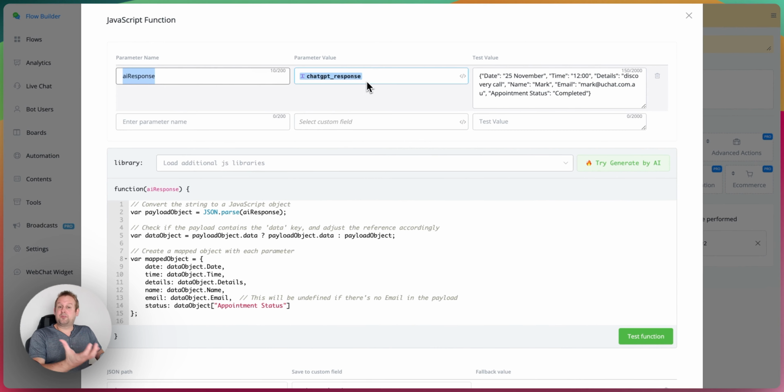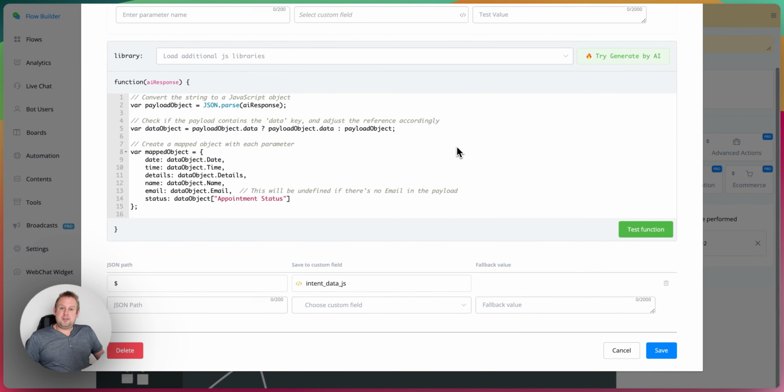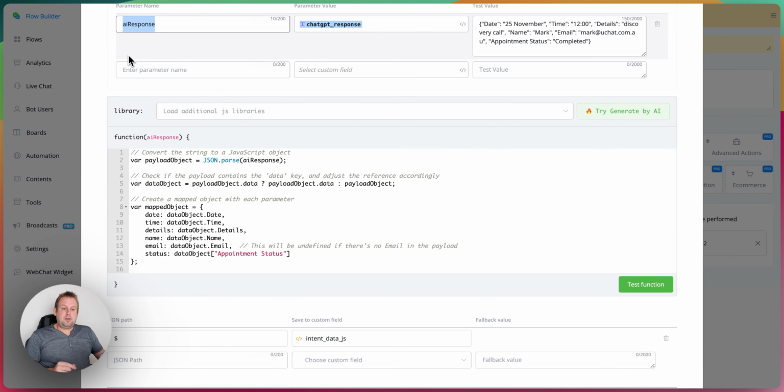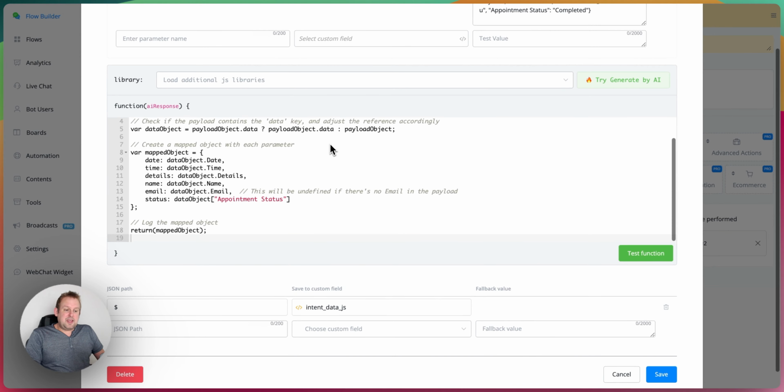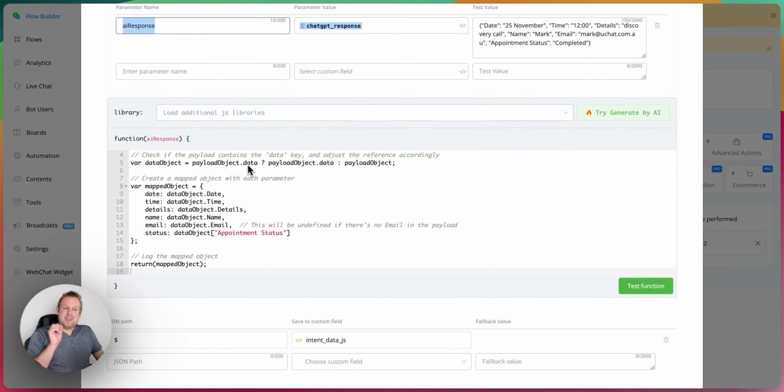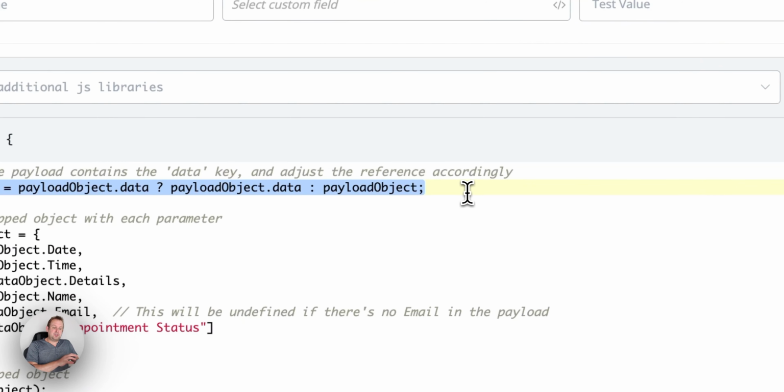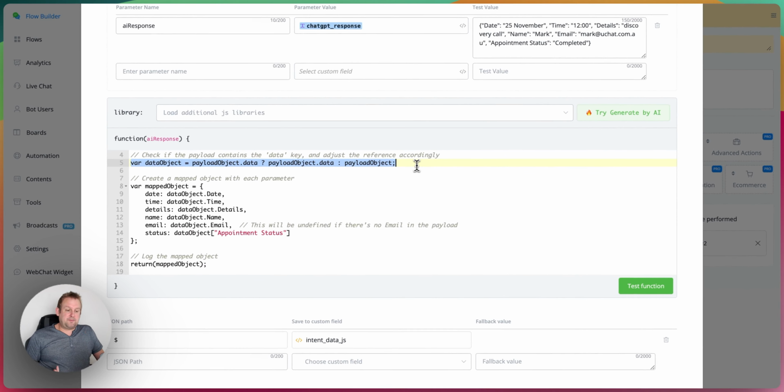This is the custom field from ChatGPT, and then we have some test value. Inside the actual JavaScript, we have a var payload object, in this case, is JSON.parse, and then we have these aiResponse in between, right? Then the next step is to determine, because I stated during the testing that this happens quite a lot with ChatGPT, to check whether or not it outputs the data inside of this test value or not. So this specific line will handle this and allow you to always map the correct values.